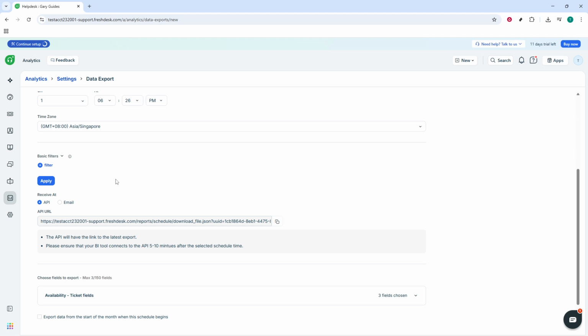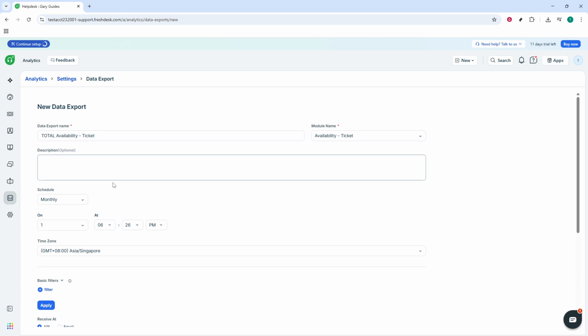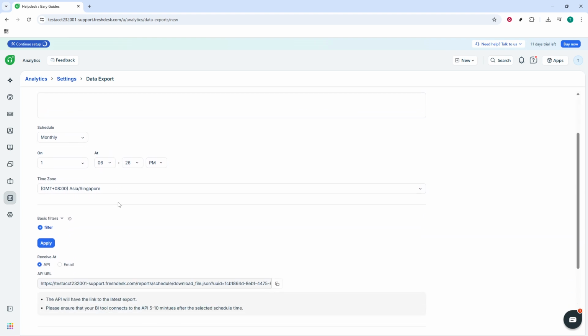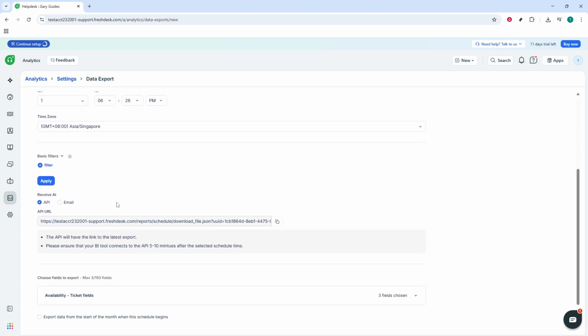After that, choose the fields to include in the CSV. Common choices are ticket ID, subject, and created date, but you can add any fields that your reporting requires. Selecting only essential fields helps keep files manageable and easier to analyze.